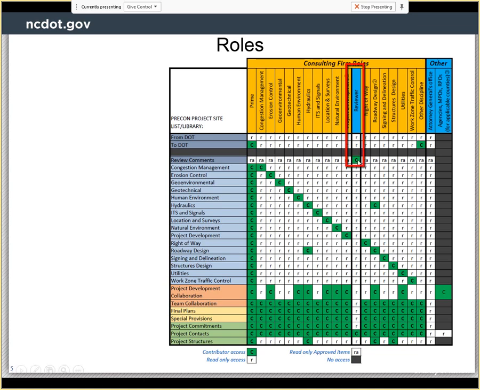The reviewer has contribute access to the review comments library. The reviewer has read access everywhere else in the project. Everyone else in the project except DOT staff have read approved access to the review comments library. What that means is that anything that the reviewer puts in the library has to be approved by DOT before it is exposed to the rest of the world.